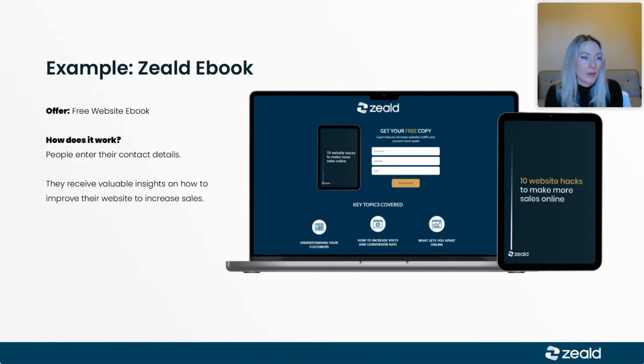So I just wanted to give you an example of one of our lead magnets. So we have an ebook, which is all around how to optimize your website. And this is a free ebook. It's very high value. It provides a lot of really great insights and tips. And all that people have to do is enter their contact details in return for this ebook. So it's very high value, but low commitment, which is what a lead magnet should be.